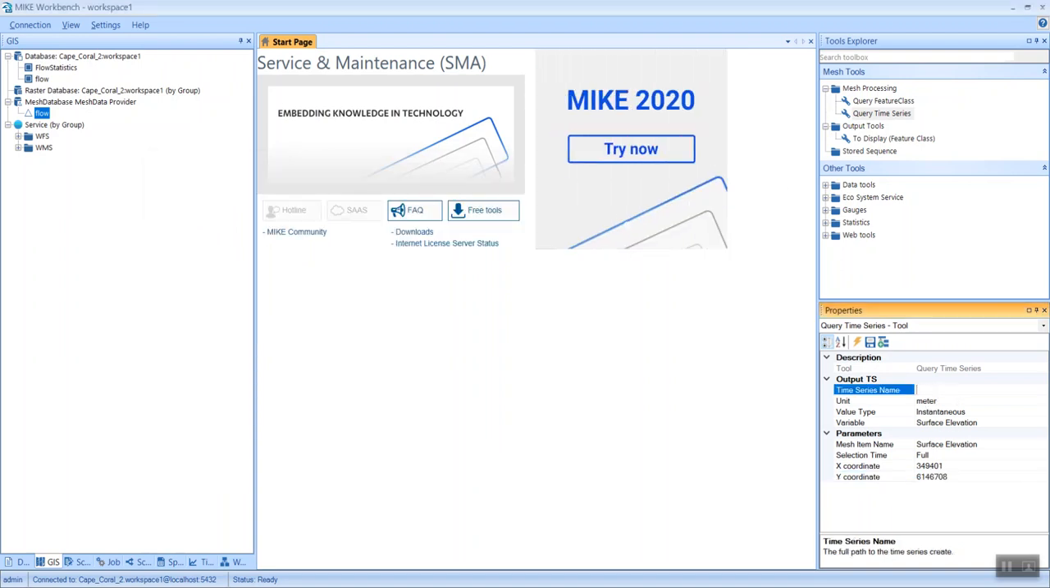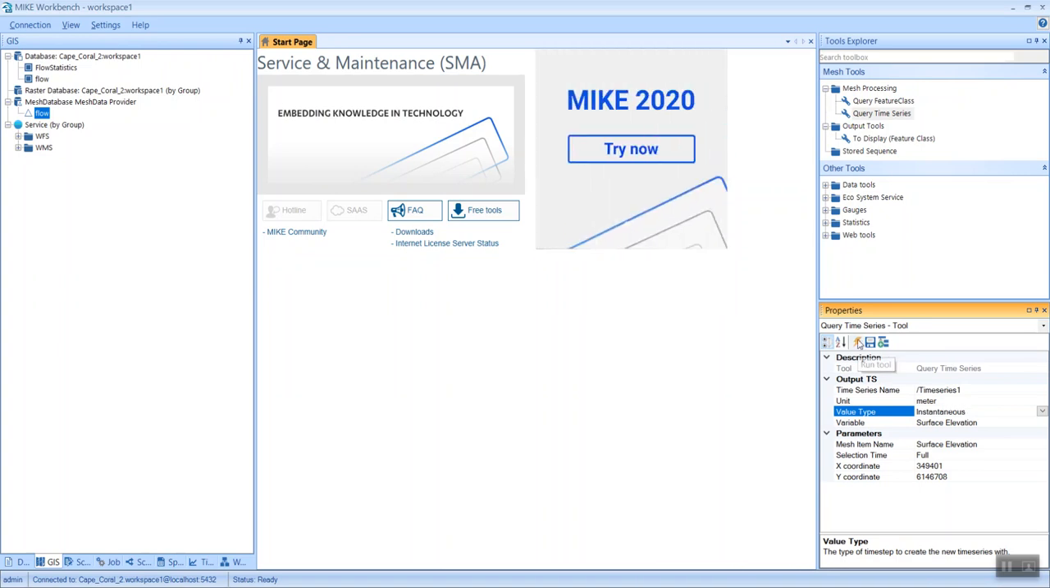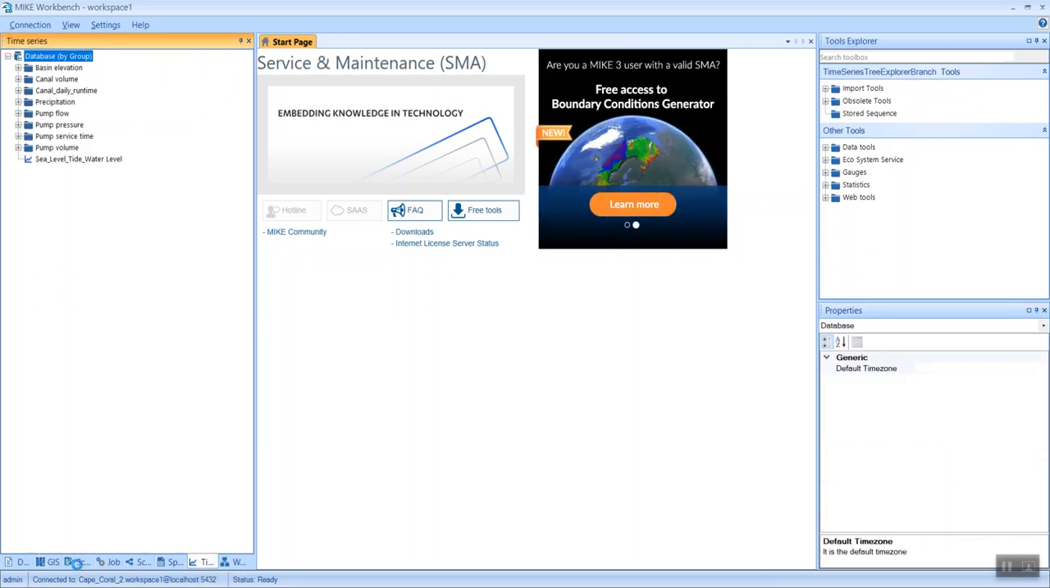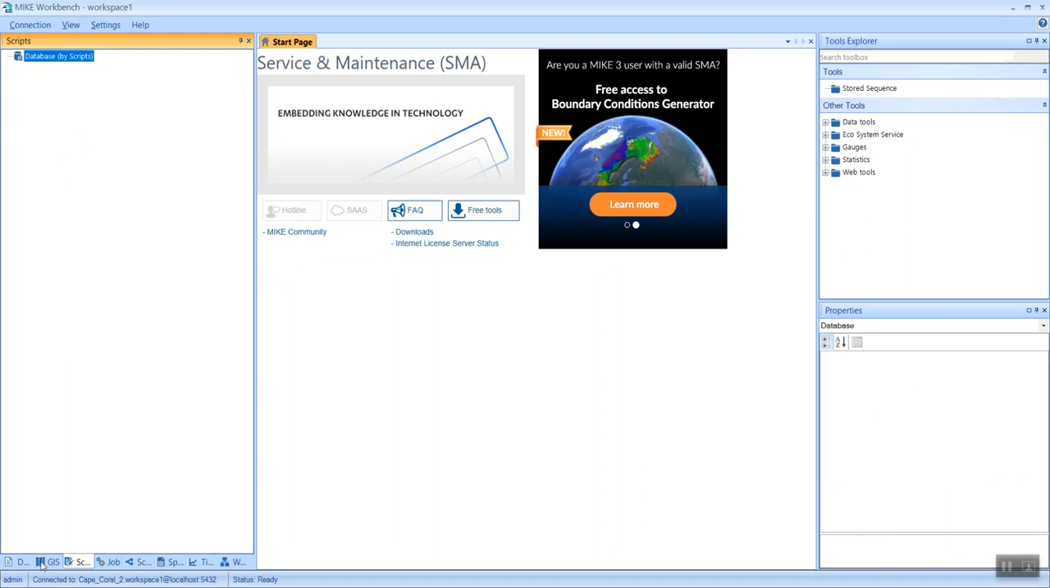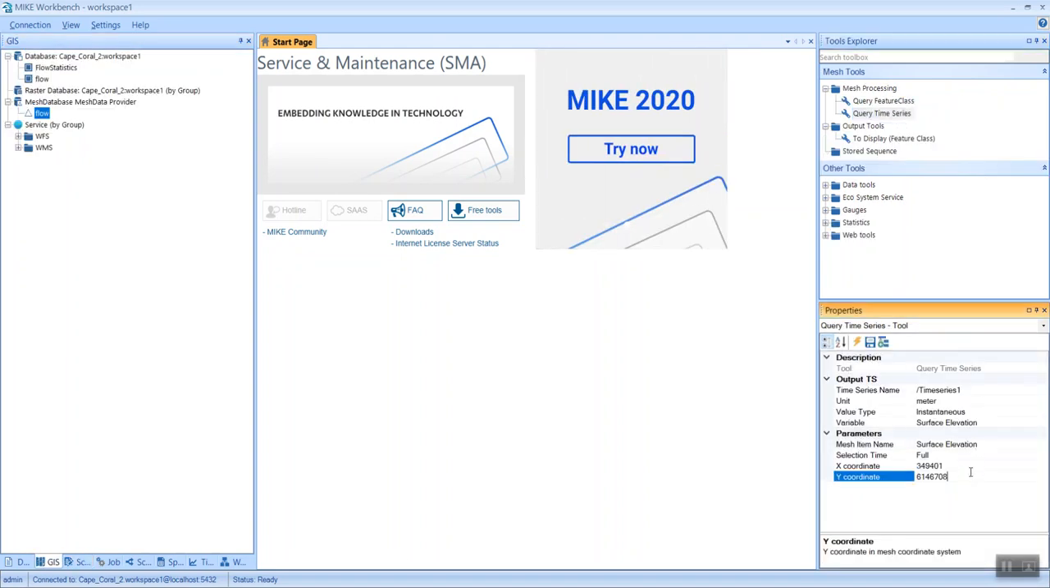Last thing is to put the name of a time series. So I will put it here, time series 1, to define the unit, but that's picked up automatically. So by clicking on Run tool, you will be able to create a new time series in the time series manager. Okay. Now the question is how to easily get those data.